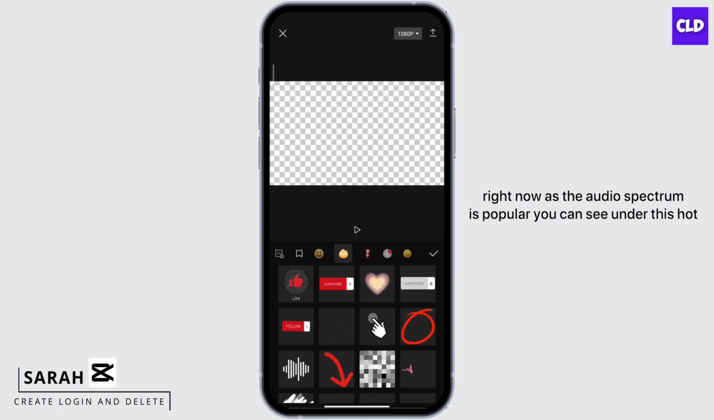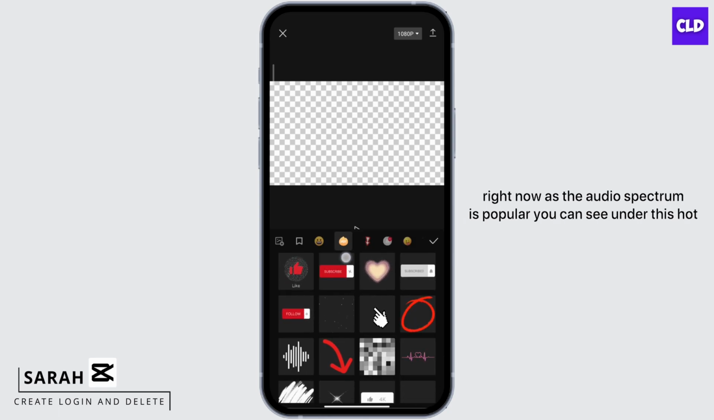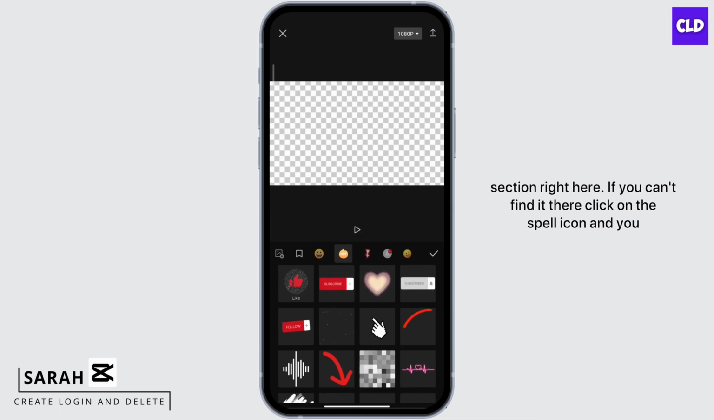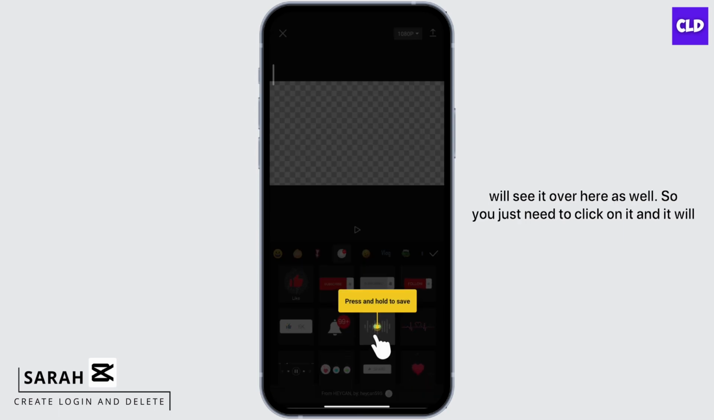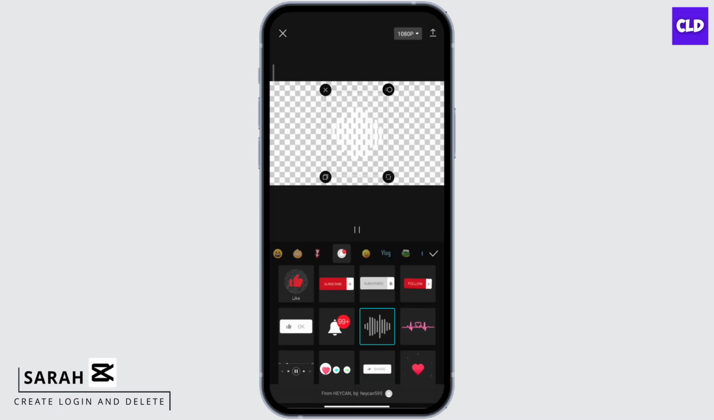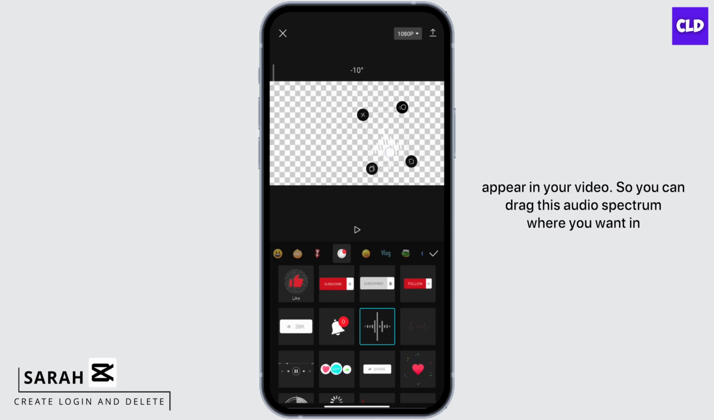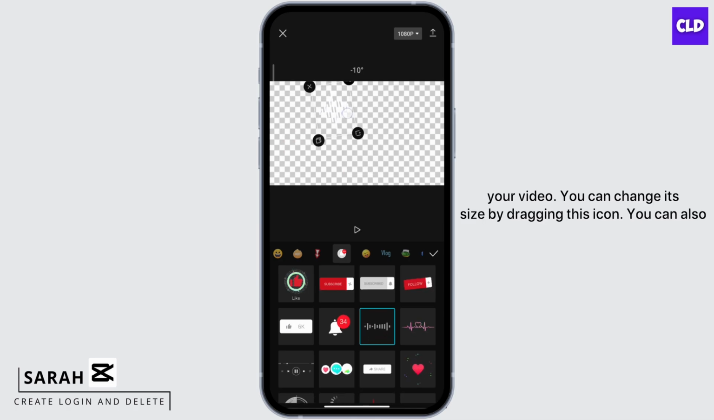So right now, as the audio spectrum is popular, you can see it under this hot section right here. If you can't find it there, click on this bell icon, and you will see it over here as well. So you just need to click on it and it will appear in your video. So you can drag this audio spectrum where you want in your video.